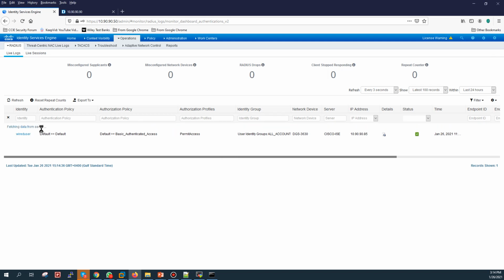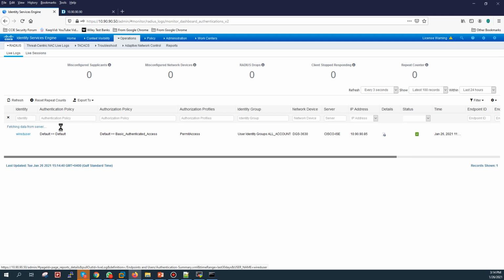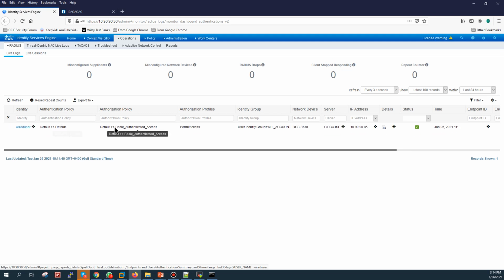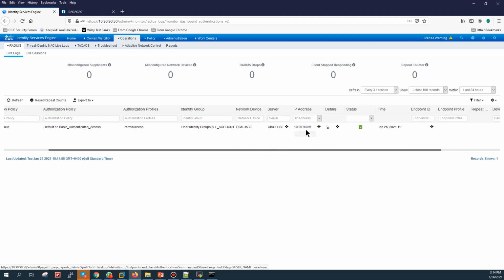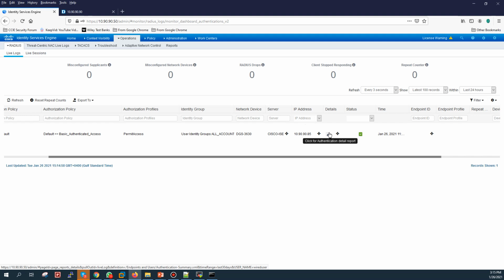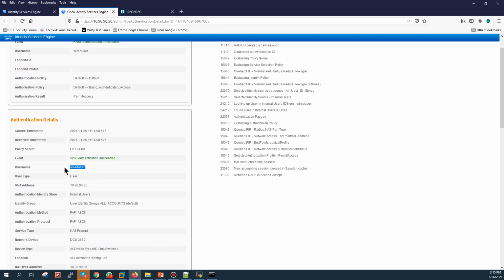So as you can see, this wide user is using authentication policy default. Default means it is using the internal database, and authentication access. Authorization profile is permit access, and it is using the local identity group. Okay, and the network device 3630, server is ISE, IP is from this PC, and let me show you the detail logs. Authentication succeeded and the username is this one, and you can see this is the radius log. Okay, for wide user, this one.